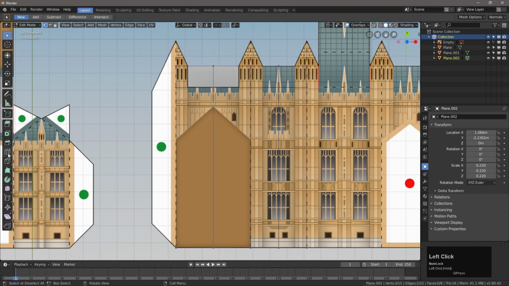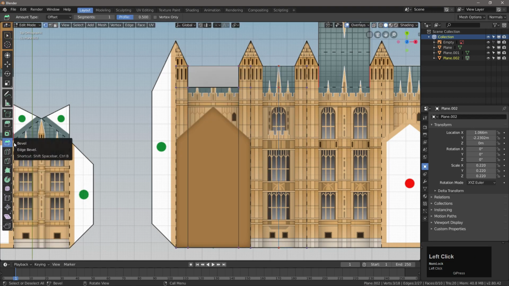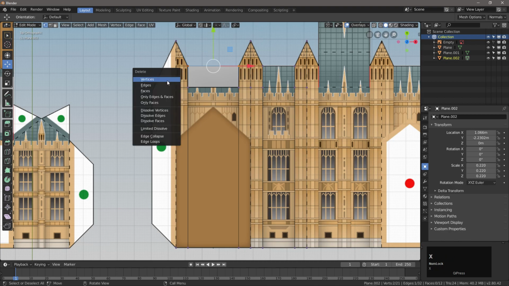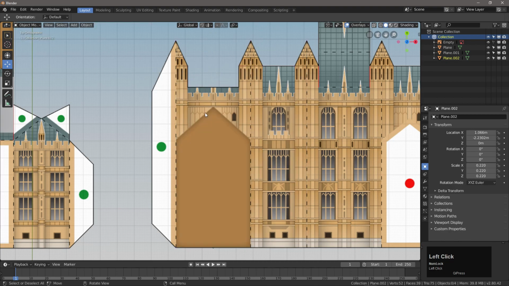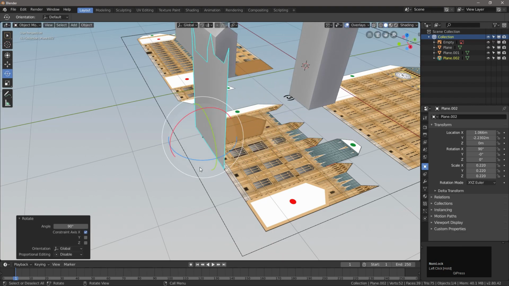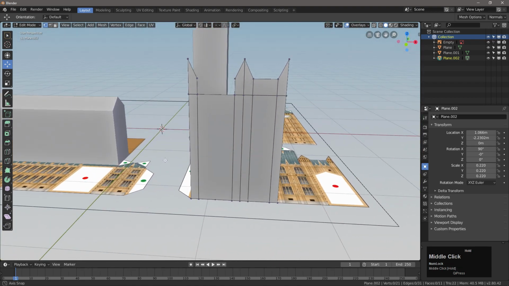But now with the help of beveling, I will get rid of this edge, go back to the object mode and rotate the object similarly as the second building. Edit mode again and I will try to fold the side of the building as I would physically do with the paper.